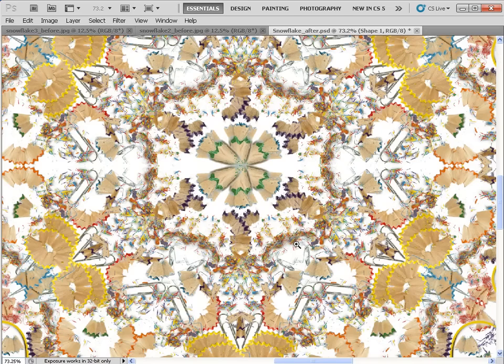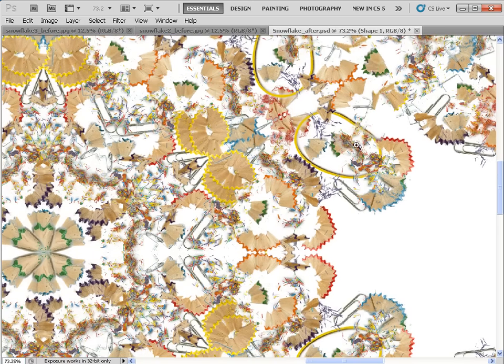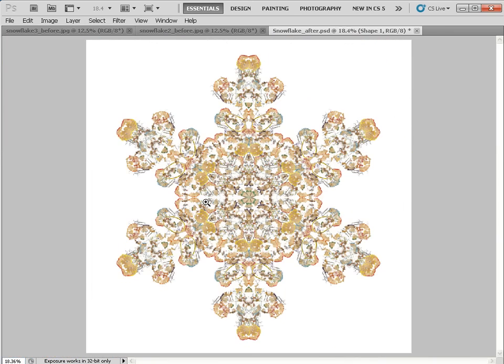If I click and zoom in, you can see that it's made up of repeating patterns containing our sharpenings and our paper clips. There's even some rubber bands in there as well. And it's a very complicated design. There's loads of layers in here, hundreds literally. But the cool thing is we just need to make one little group of layers, and then we can transform and rotate that group to create our symmetrical snowflake design.